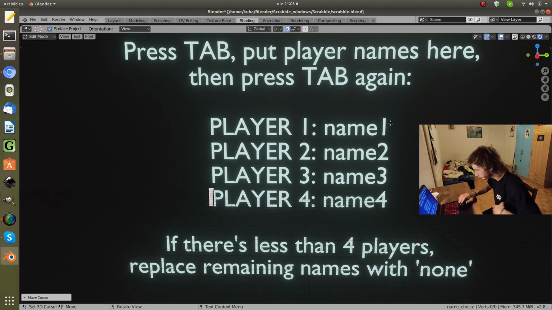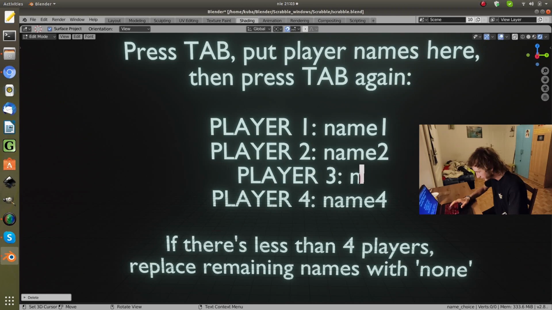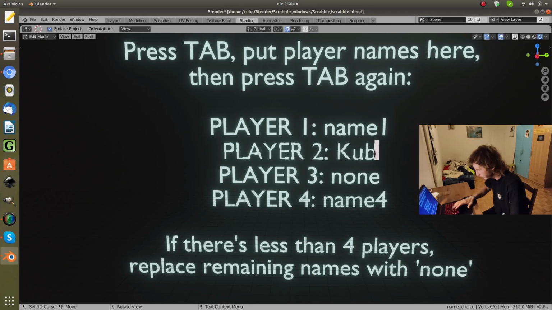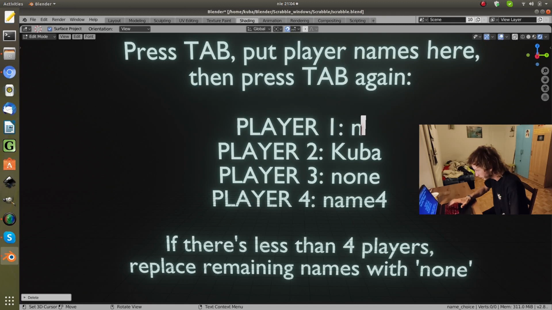Yeah, the important thing to say is that when you press tab, your cursor is on the end of the text, so you have to move up to change the names. If you replace the remaining names, or actually in case of 2 players, it's enough to replace player 3 with none, and then put names here.